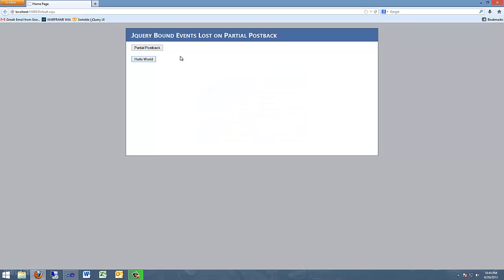The problem is if we go ahead and click a button that calls a partial postback and then click the Hello World, you'll notice that nothing happens. That's because on the partial postback, the events that are binding this button click event are not getting called. So our event's kind of lost at this point, so this button's no longer going to work.